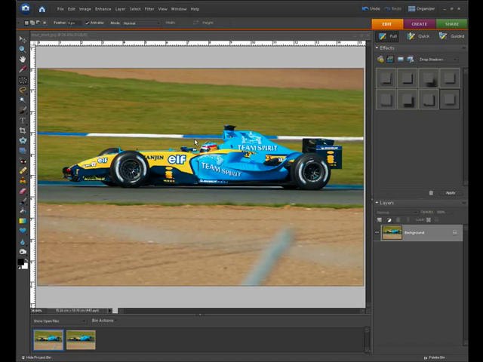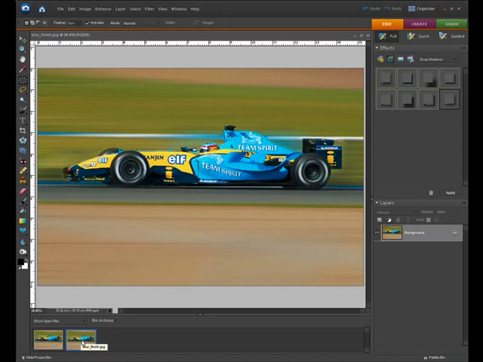Here we're going to show you how to add blur to this racing car to replicate the effect of panning. So here we've got quite a static picture of a Formula 1 car flying past, and what we want to do is to blur the background with motion blur so that we get that panning look.